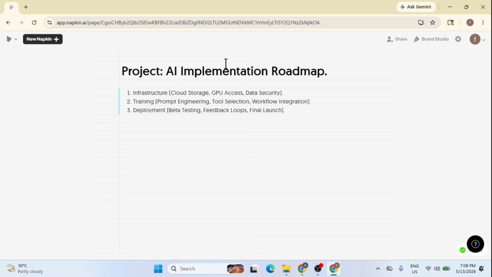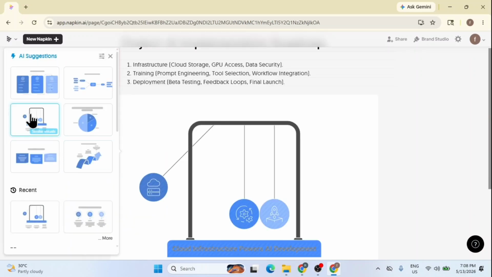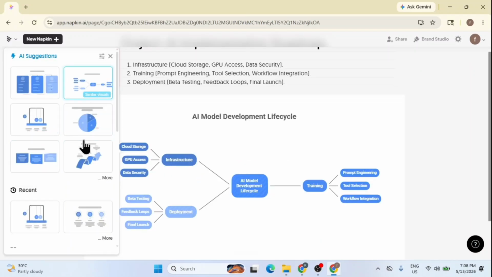Next, I'm going to enter my project details as a numbered list. Once my text is ready, I'll click the blue sparkle icon to generate visuals. This brings up the AI suggestions panel on the left.